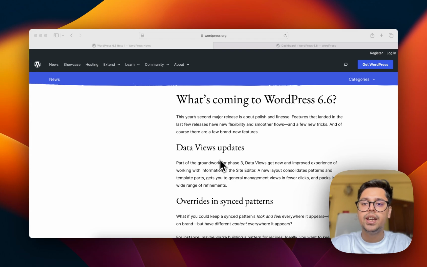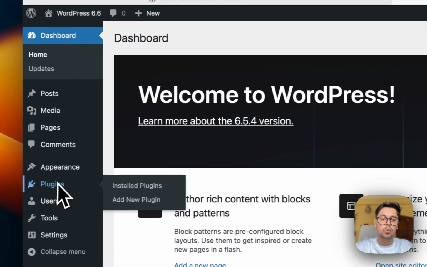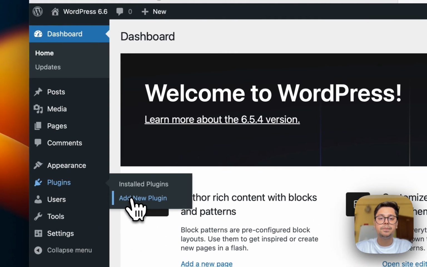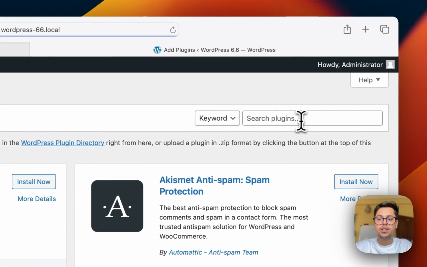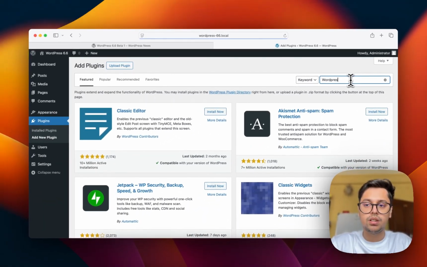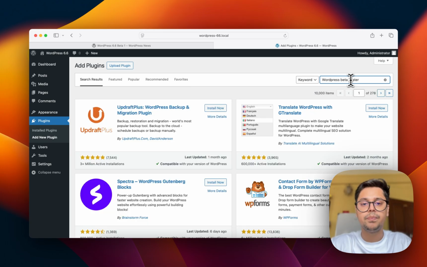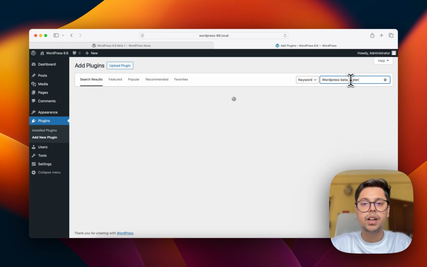So there are a couple of ways to install WordPress 6.6. The fastest way I would say is create a local environment and then just go to your dashboard, go to plugins, select add new plugin, search for WordPress beta tester. The first plugin that shows up, you got to install that plugin.